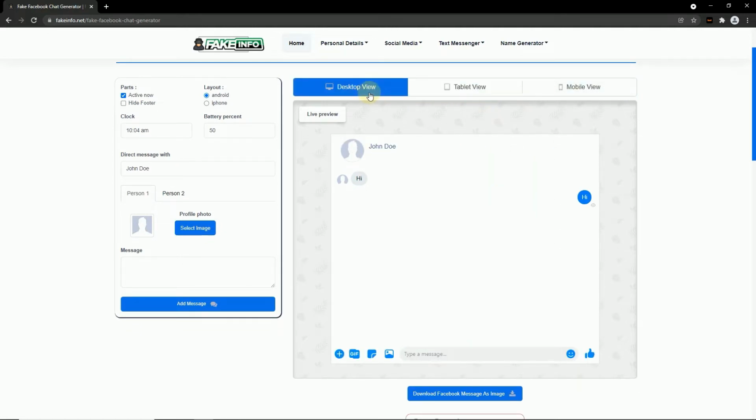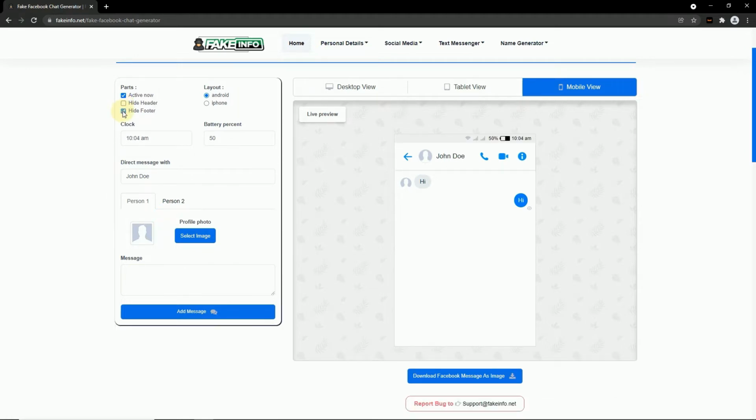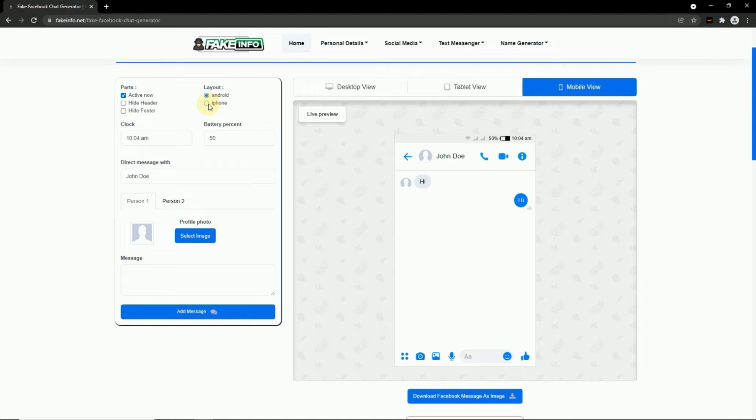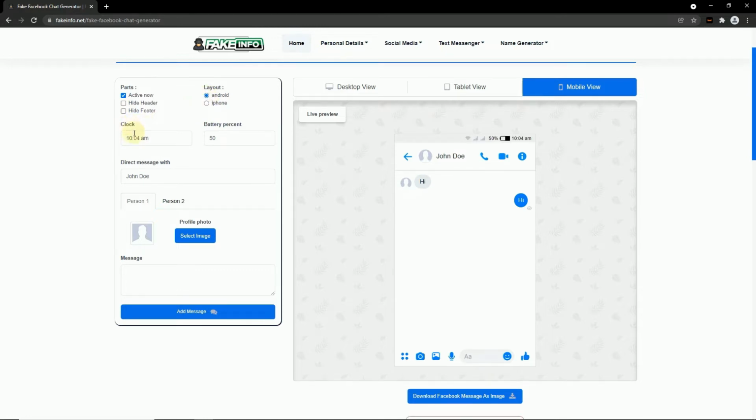Choose the view option as per your requirement. On the left side, we get all options to generate a fake Facebook chat screen. You can hide the header and footer from here. Choose the OS platform that you want. Set time and battery percentage.